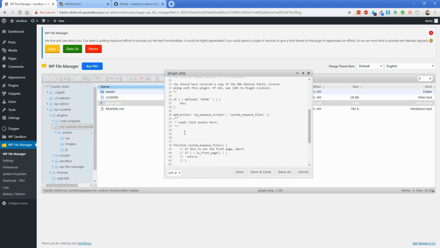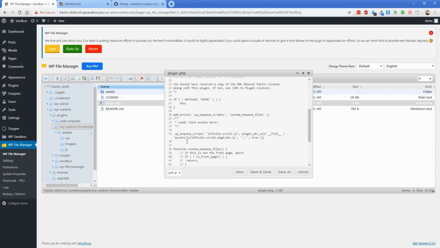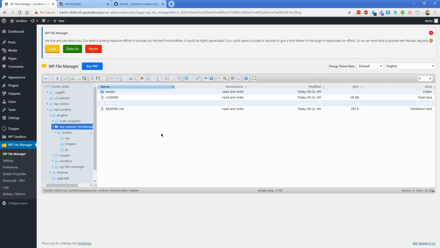Around line 33 or 34, just add some extra spacing, and then we're going to paste in a script. We're going to paste in the code that's going to enqueue the JS file. I'm going to paste it in here, it's on my clipboard. Again, you can find the link to that on the Oxygen for Fun website in this video's description. Once you have that pasted in plugin.php, just choose Save and Close.